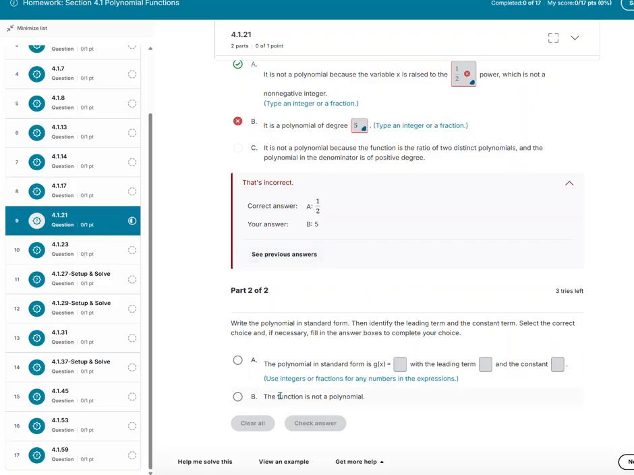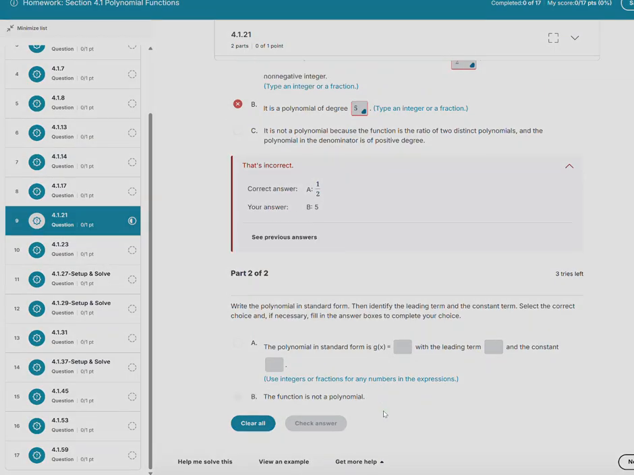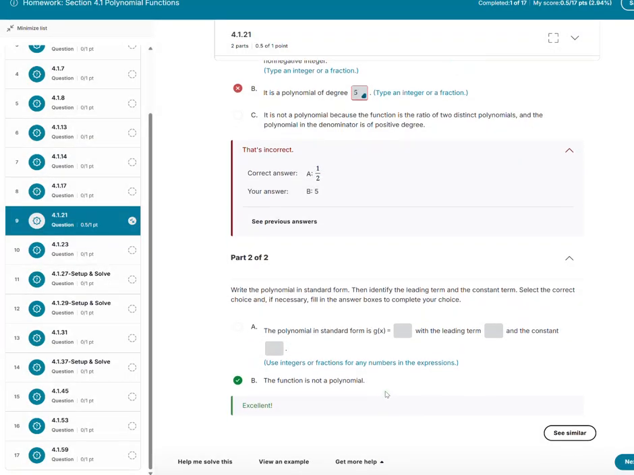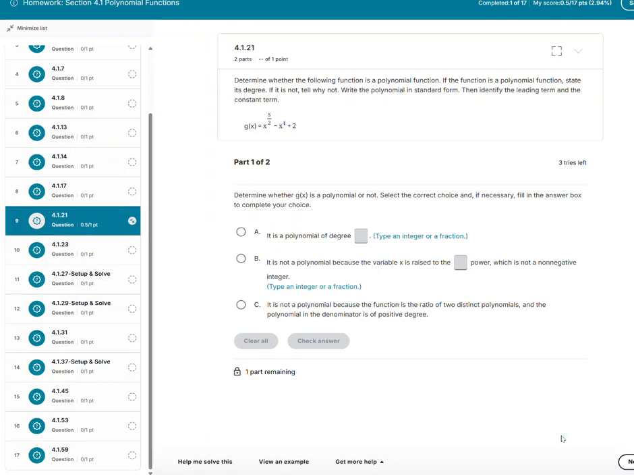Now this part down here. Write the polynomial in standard form. I'm going to put it's not a polynomial and check the answer. And that was right. So right there, that part was right. Now, I didn't get this one right. So I can go here and hit see similar. It's going to regenerate the question, and I'll do it again, and hopefully I would get it right. So at that point, that's what you can do.